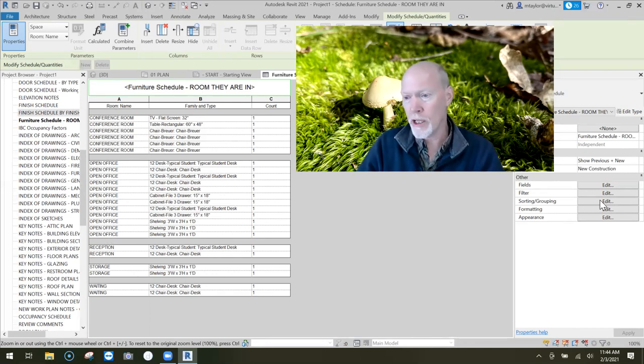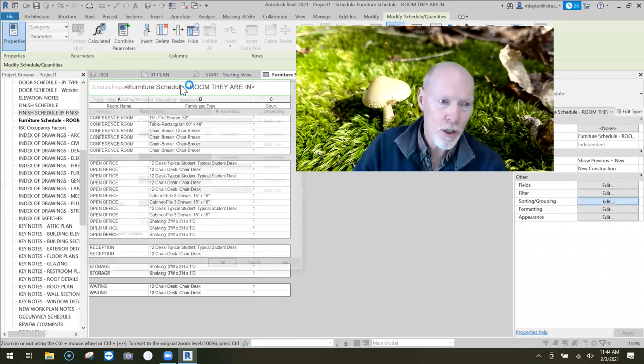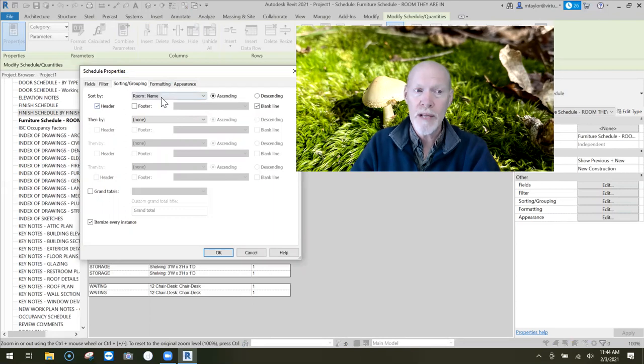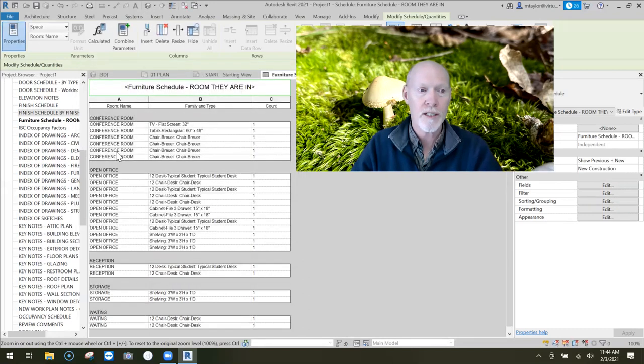So go back to sorting and grouping. And here on the list, you can put a header. So it'll take the room name and use it as a header and separate them with a blank line. We're good with that. So if I say okay, look what it does. It puts a header for this group. Well, if the group header says conference room, I don't need it to keep saying it underneath it.